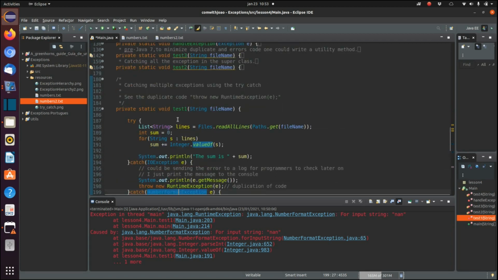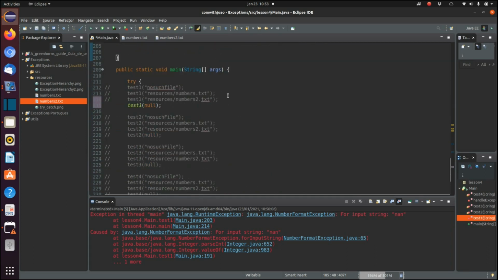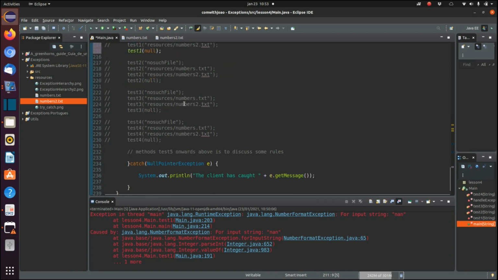It's got no catch here, so it's a runtime exception. I don't have to declare it, but it's still going to come down here. And remember, null pointer exception is a runtime exception. I can catch it if I wanted to or not. And in this case, I am opting to, just to illustrate. So I'm catching it here, the null pointer exception, and I'm saying that the client has caught it, and the client is handling this exception. So let's see what happens.